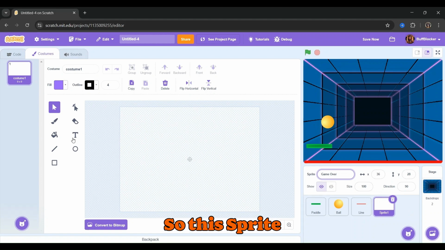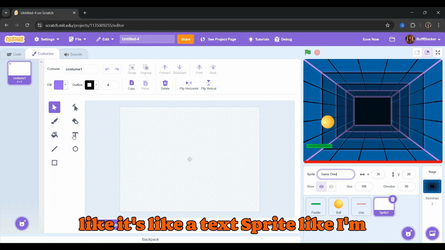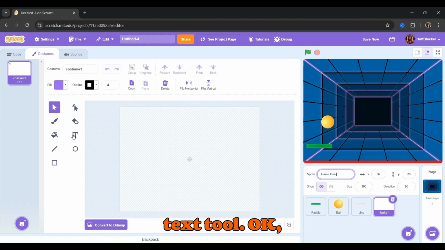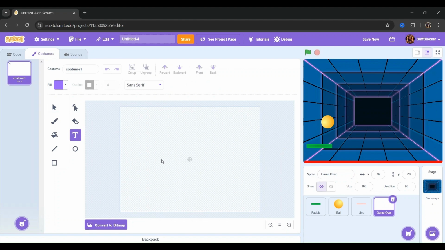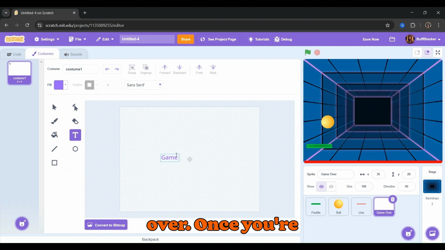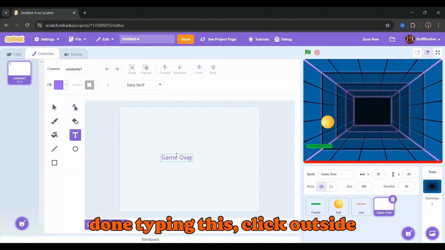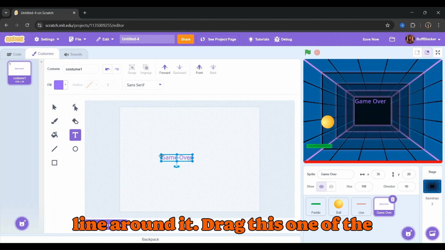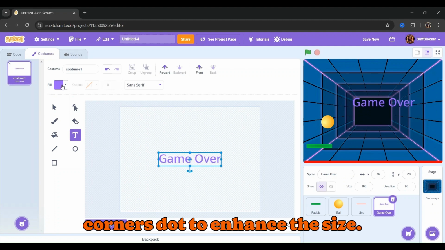This sprite is like a text sprite, so I'm going to add a text. Let me select this text tool. Okay, so I'm going to write game over. Once you're done typing this, click outside somewhere. You can see a blue color line around it. Drag one of the corner dots to enhance the size.